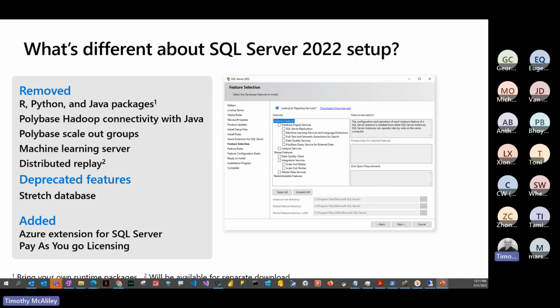For the SQL Server 22 setup, there are some things that you're not going to see, but you can still configure them later. It's a separate download for some of them. So what's removed? You can bring your own runtime packages for R and Python and Java. You used to see this in the setup for SQL Server 2019, but not for 22. Polybase Hadoop connectivity with Java is no longer a feature. Not a lot of people were doing it. That's why they took some of these things out. They were trying to do an evaluation, to see if they had been removed.